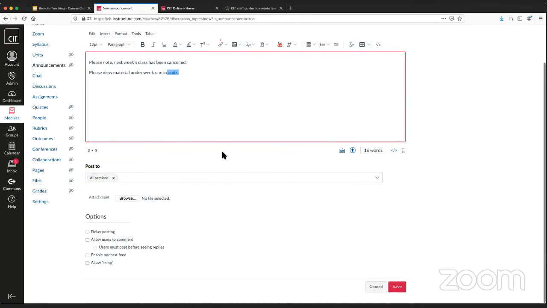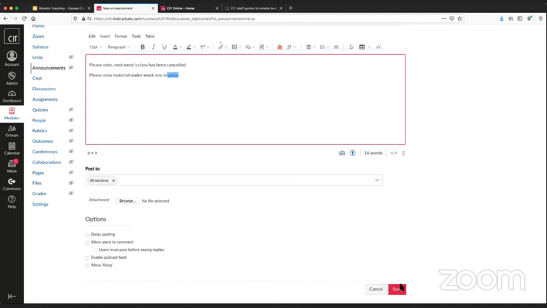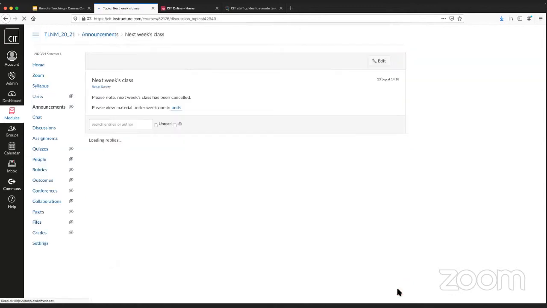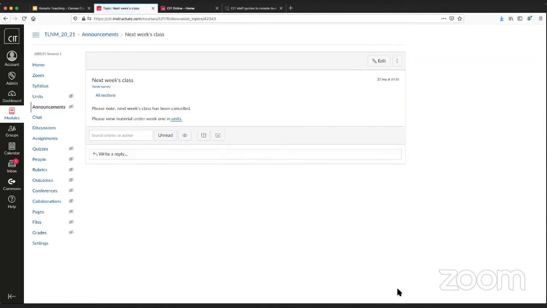Yeah, you really have a lot of power in that. You can delay posting. You can have it posted at a certain time. Generally, the settings are okay, switched off like that as default. I'm just going to click on save now. And that now has been broadcast out to all my students on the module.